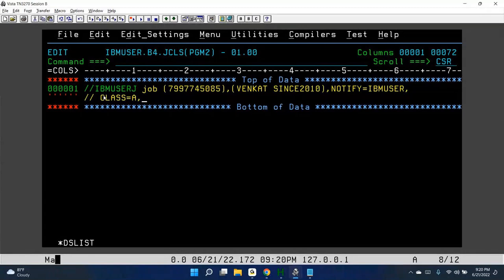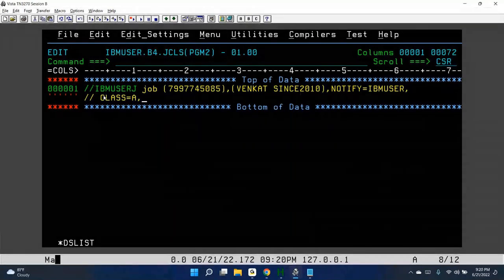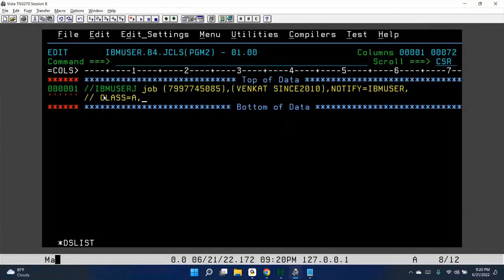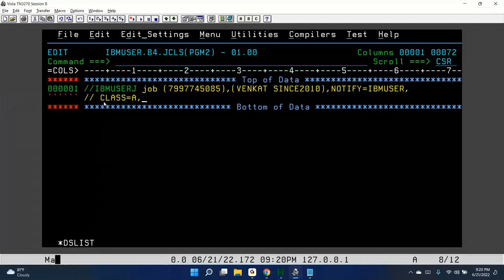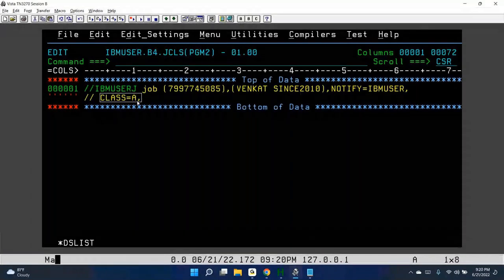It is used to categorize the job. When everyone is submitting jobs, among all of them my job should execute. Then I can tell the system by using the class, hey boss, this job is very important and critical, so before you start executing other jobs, please execute it.